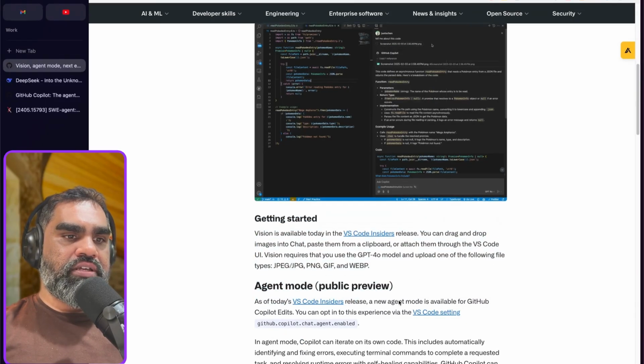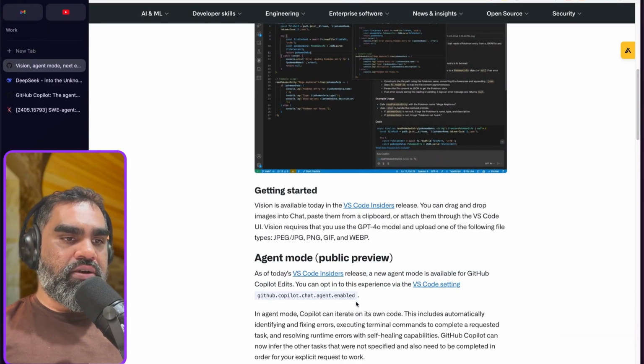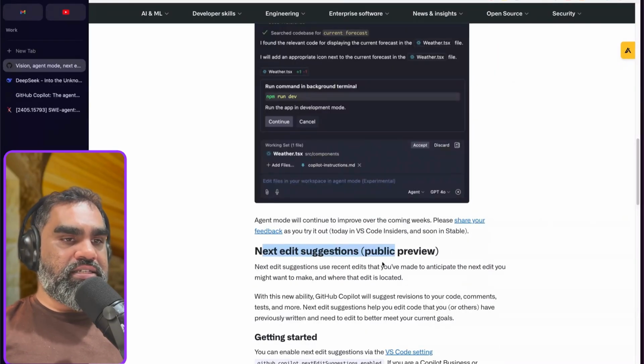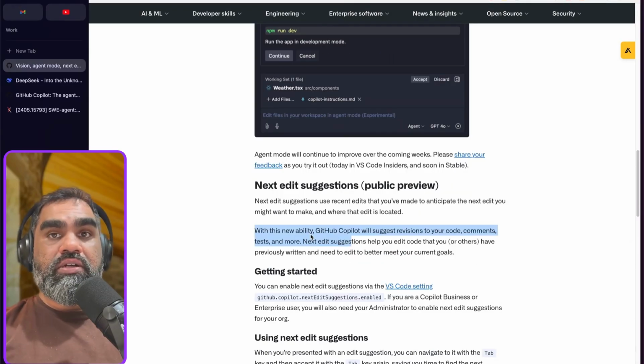Agent mode as of today is available for GitHub Copilot Edits, but you have to install the VS Code Insiders edition. You have next edit suggestions. This is more like a Cursor tab. You use next edit suggestions to anticipate the next edit that you might want to make. Very similar to Cursor's tab feature.